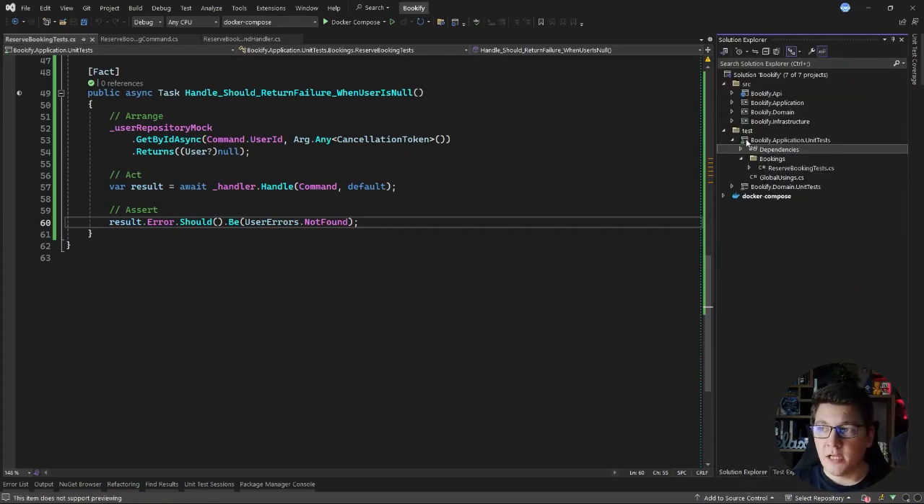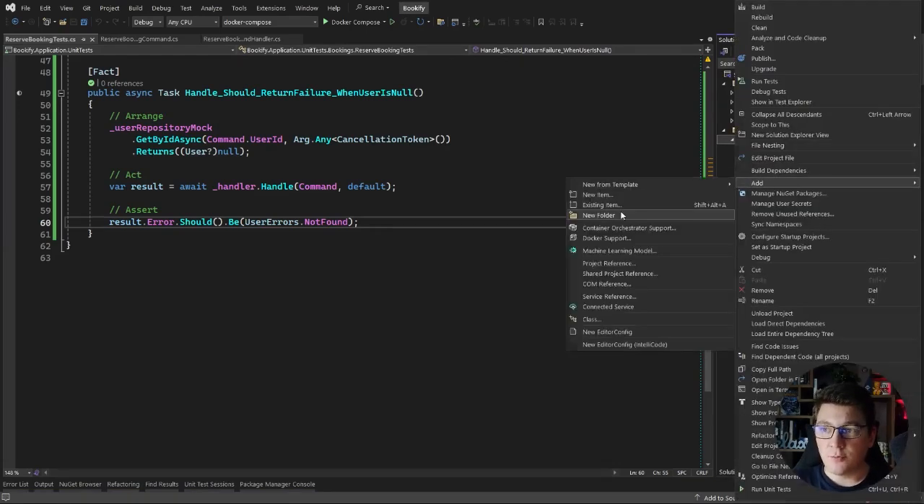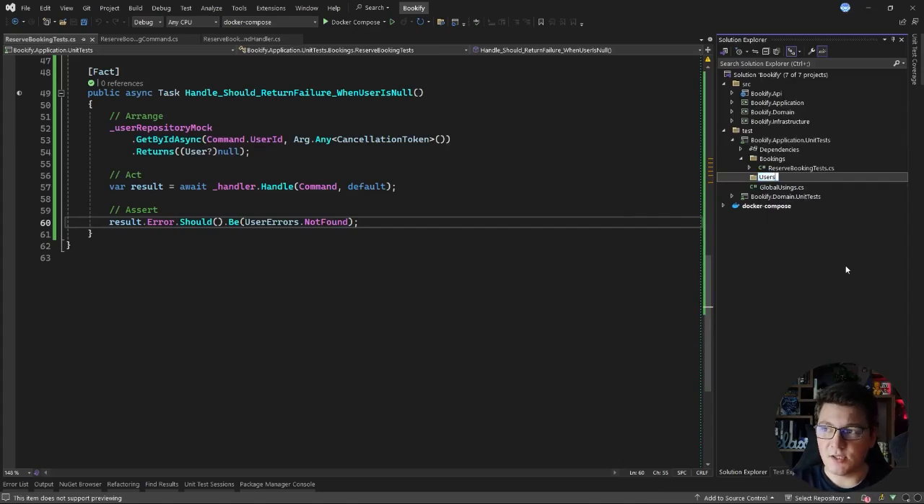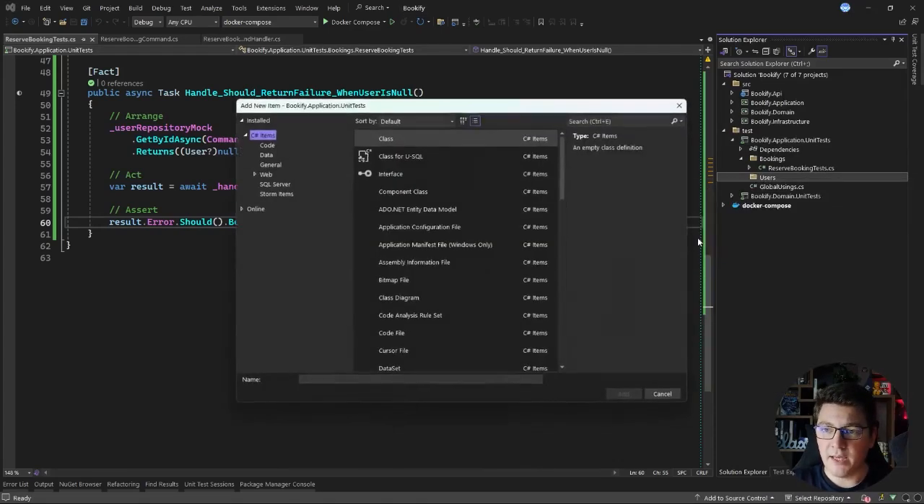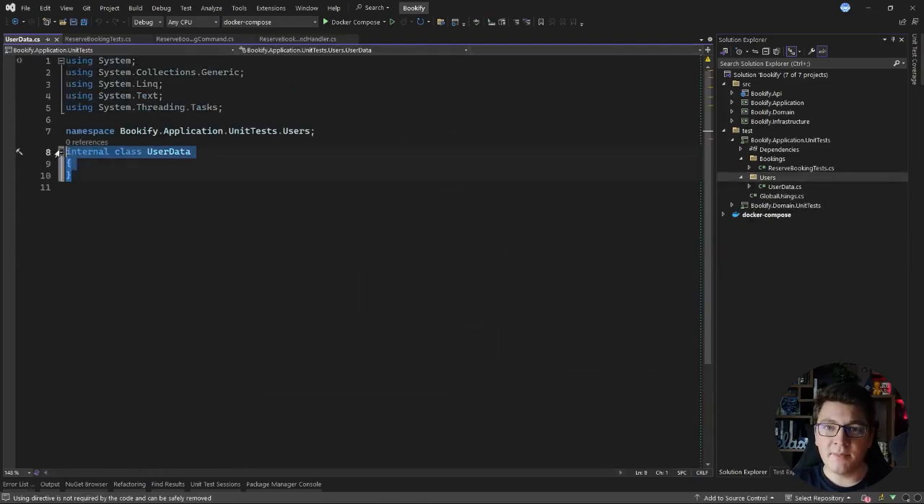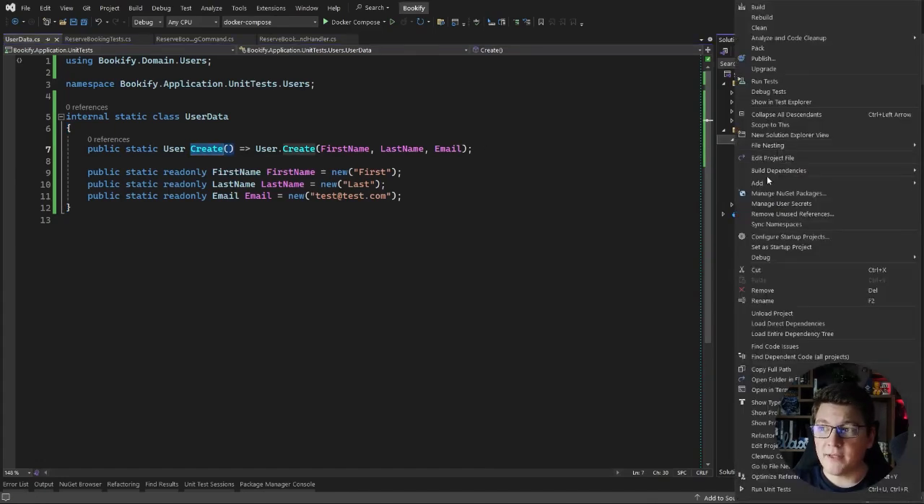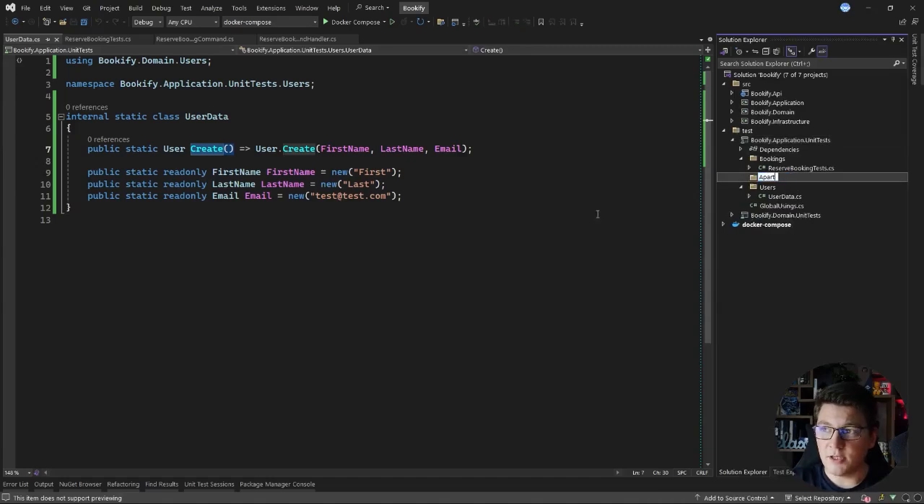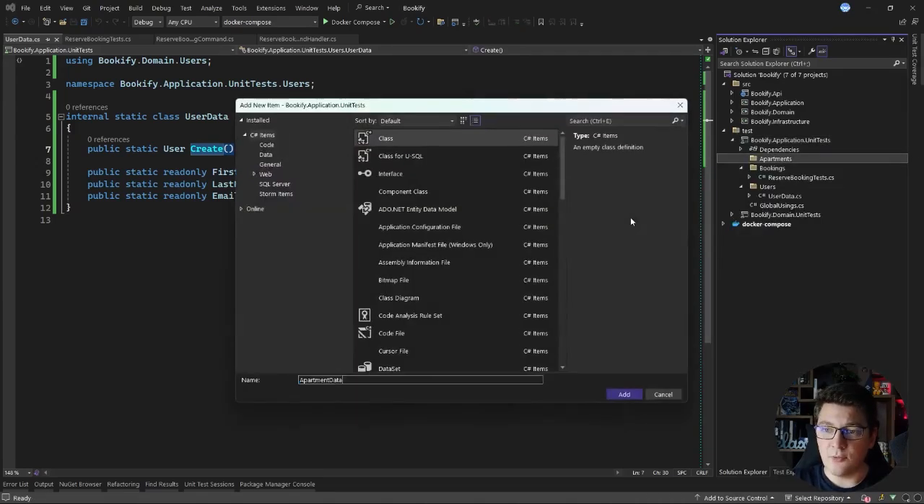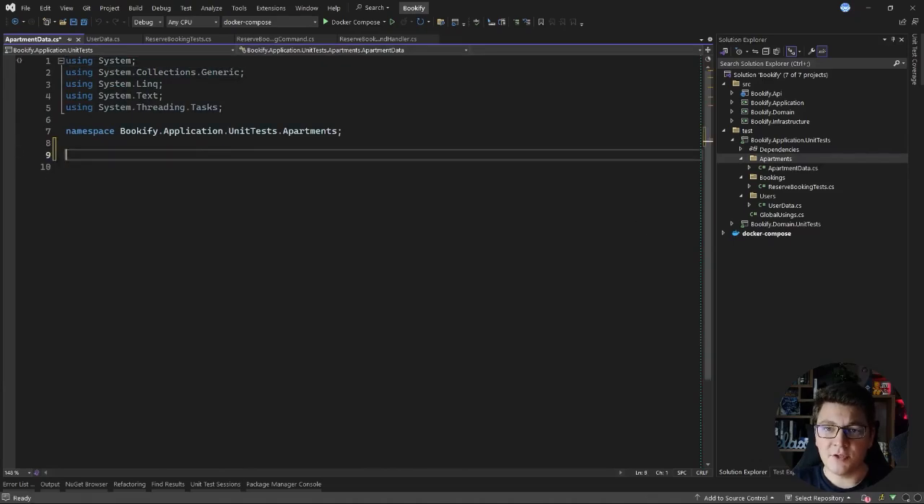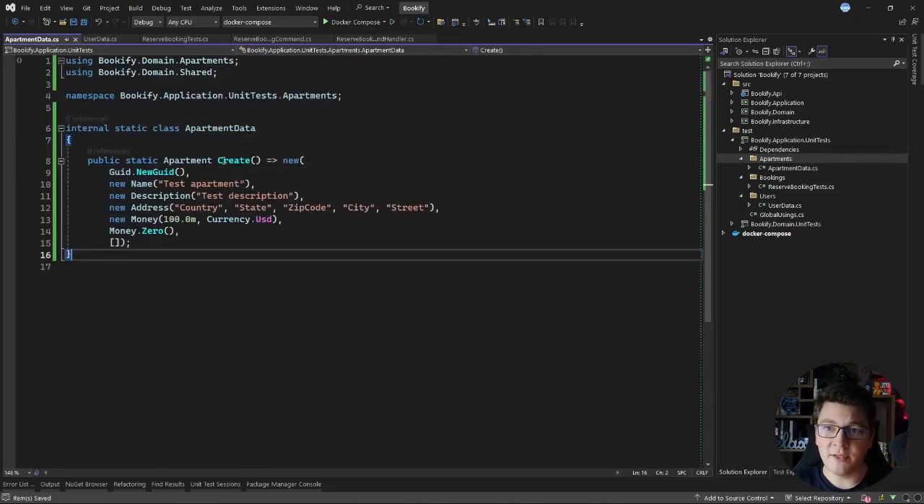Now I'm going to add some helper classes in my unit test project for providing the user and apartment data. So inside of the users folder, I'm going to add the user data class, and the implementation will be somewhat similar to what we had in the domain unit test project. I'm mainly interested in the static create method that's going to allow me to create a test user for my application unit tests. I'm also going to add a new helper inside of the apartments folder. I'm going to add a class that I will call apartment data, and then the implementation of this class is going to allow me to create a new apartment instance that I'm going to use inside of my test cases.